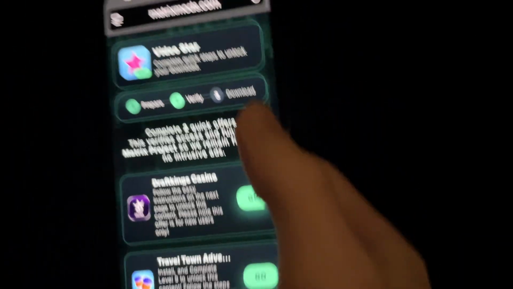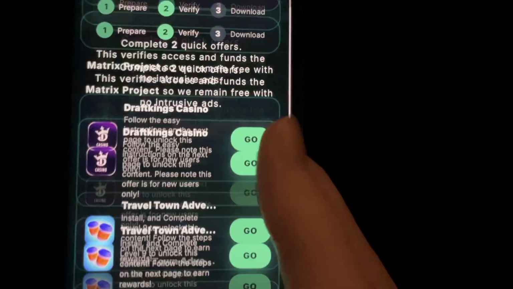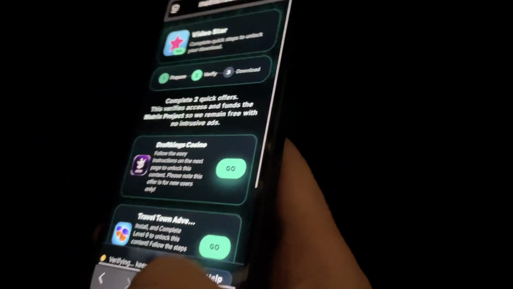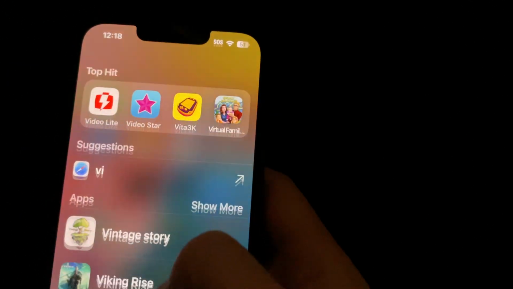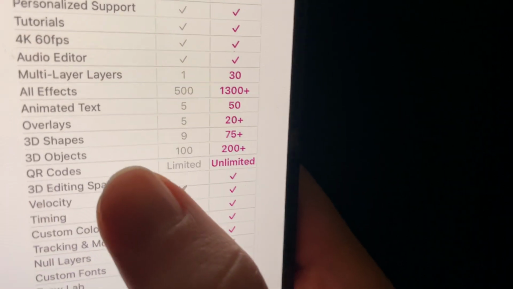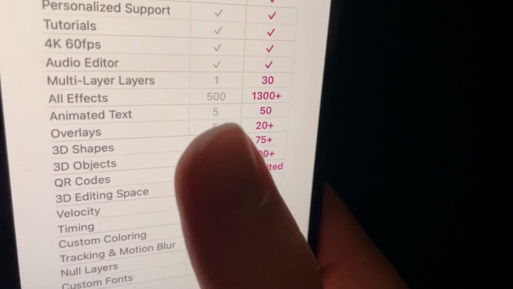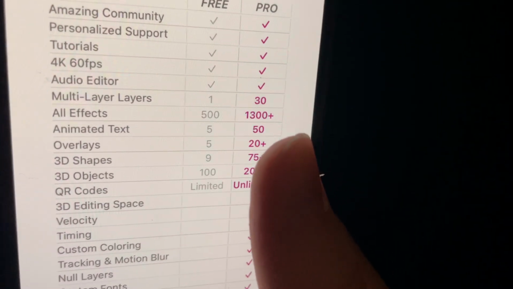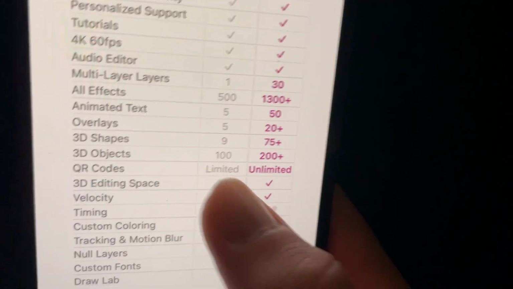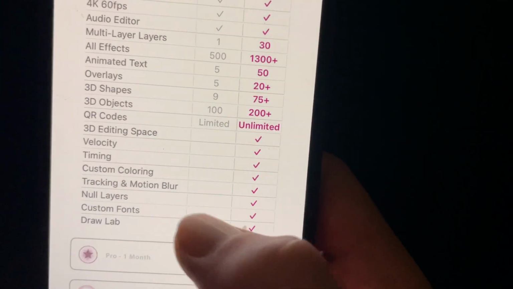So yeah, peace out, brothers. But this is how to get VideoStar Pro for free. It's really cool, guys. It actually works. I hope you guys enjoyed the video because I like VideoStar Pro. I think more people need to use it, but they don't. You can see you get unlimited 3D editing space, QR codes, animated text, overlays, personalized support, 4K 60, draw lab, custom fonts. So it's pretty cool.